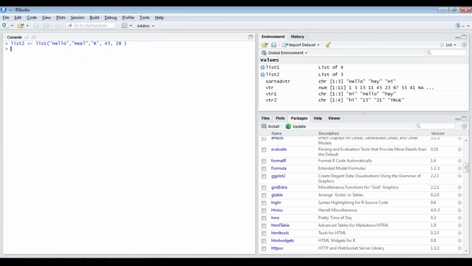Now let's say I want to create a new list that is a merge of my list1 and list2. So before that, let me just show you list1. This is what my list1 looks like, and this is how my list2 looks like. So I want to merge these two. For that, I'm going to create a new list3, in which I'm going to merge this.